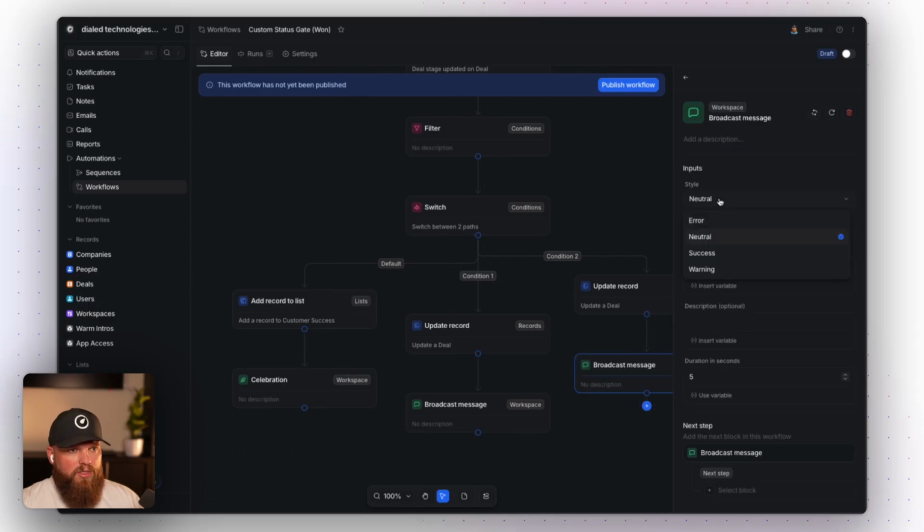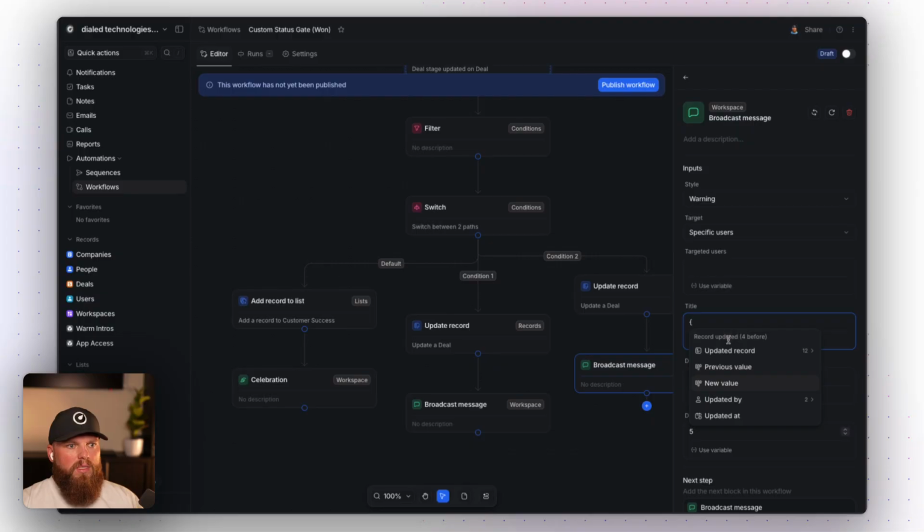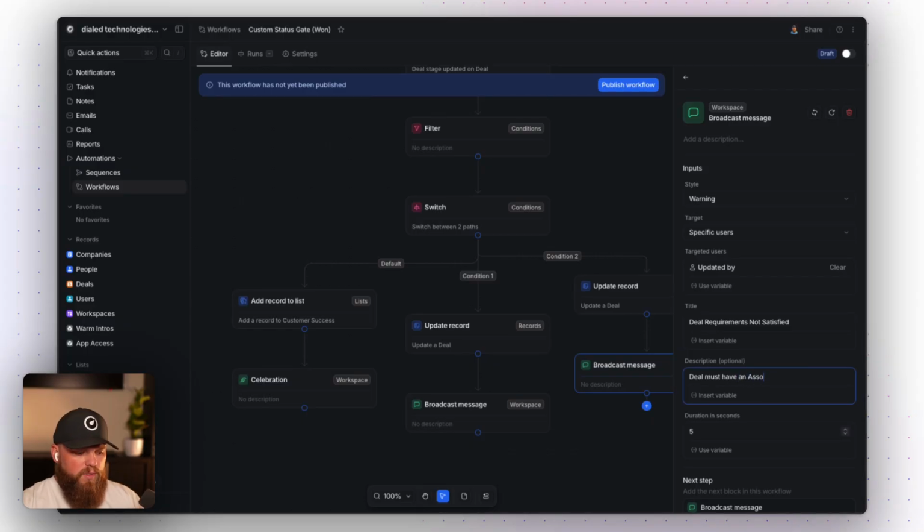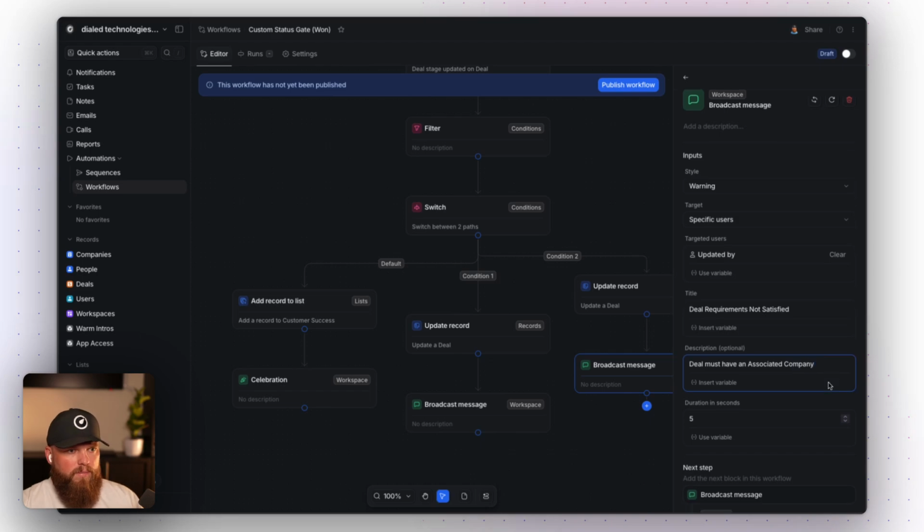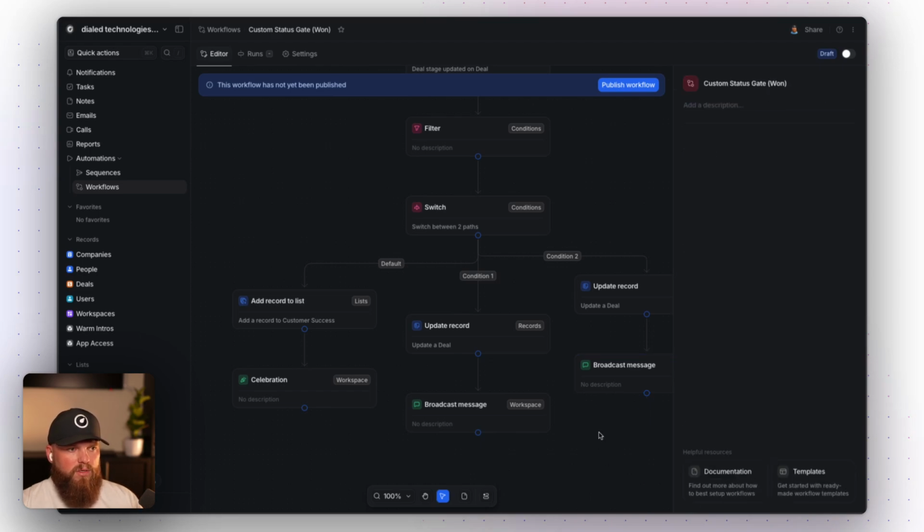The broadcast message is going to be a warning. It will target the specific user. So this is the exact same setup that we previously had. So targeted user is updated by. The title is going to be, again, the deal requirement not satisfied. And the description will be deal must have an associated company. Duration 5 seconds, that is good.